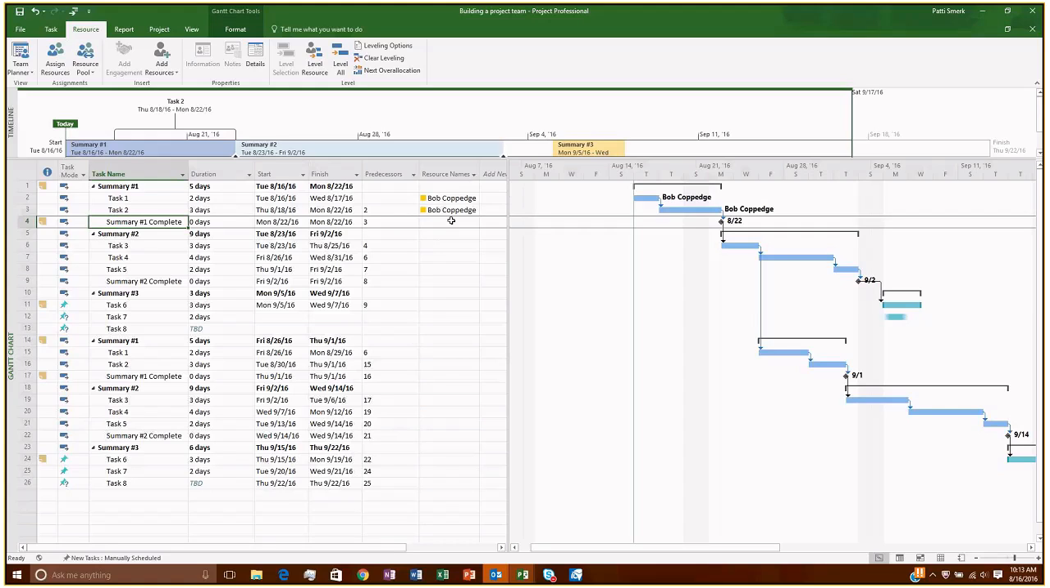So in that example, let's say that Bob was actually doing these 2 tasks, but I was responsible for making sure that they were done and on time and correct and so on. Then I would assign myself to the summary task. But like I said, there's not a lot of work hours involved in milestone tasks. They're basically 0-day duration, so they're just a visual indicator there.